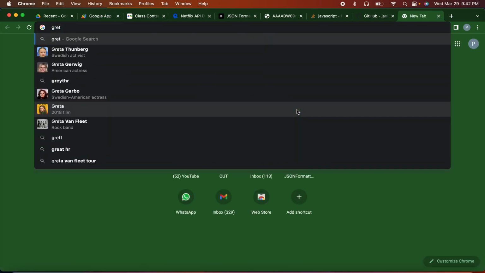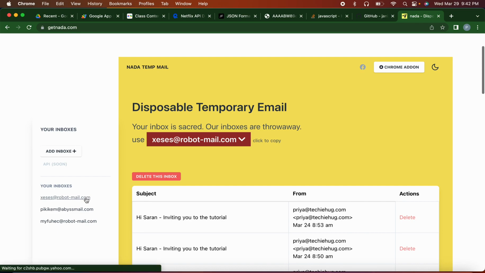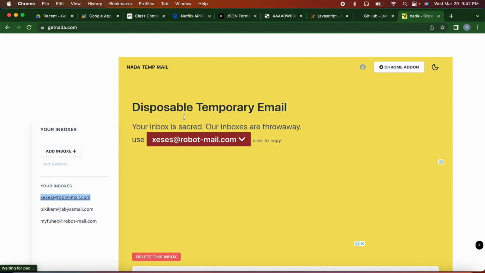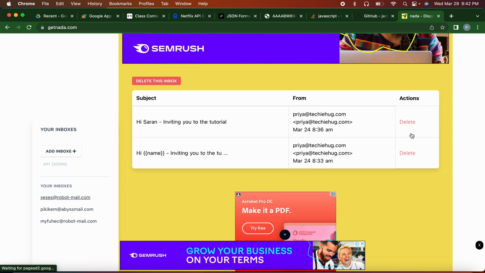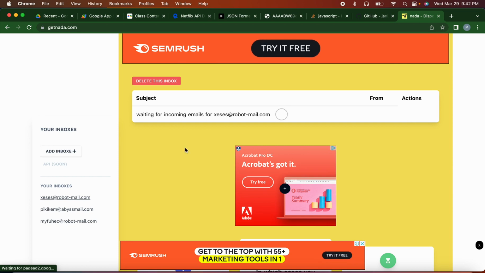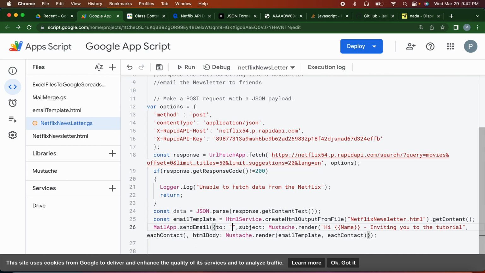You all remember, right? Last time I explained Get Nada. It's one of the super cool services where you can get temporary email boxes, which you can use to check whether your emails are getting delivered. So go here, and instead of putting it into the To field, I think you can put it into the BCC, because if you are going to send to 1,000 members, putting them in To means each one will know the other people. You can put it in the BCC so that one person will not know the other person.